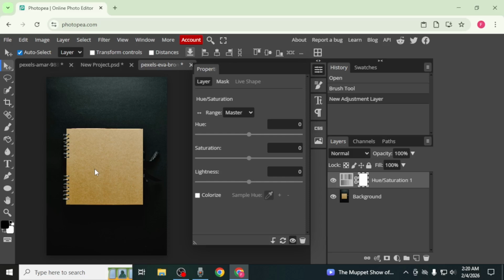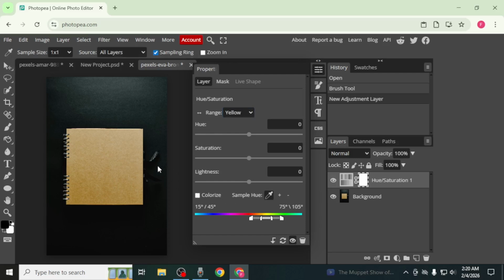Inside the Hue/Saturation panel, click on the Color Range drop-down menu and choose the color closest to your object. For example, if your object is orange or yellowish, selecting yellow will usually give the best starting point. To get a more accurate color selection, make sure the Sample Hue tool is enabled, then click directly on the object whose color you want to change. This helps Photopea identify the exact shade.